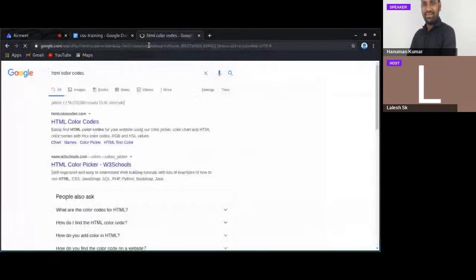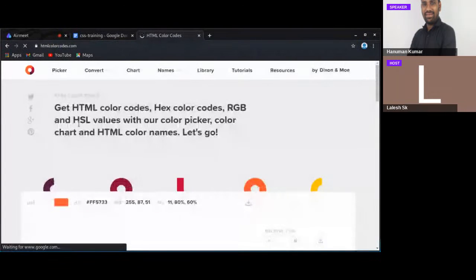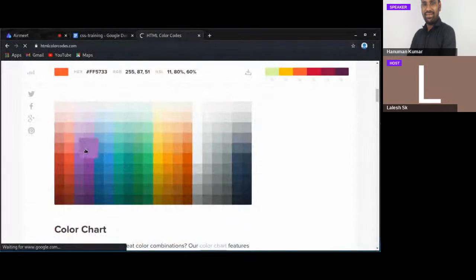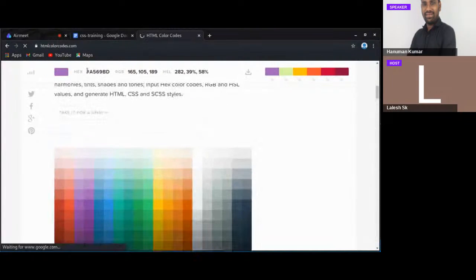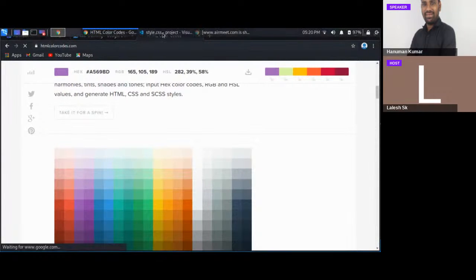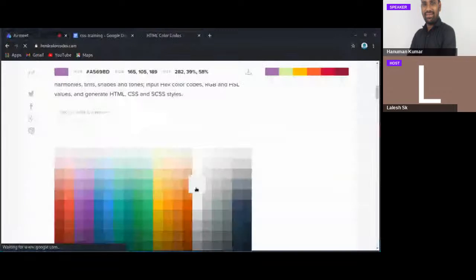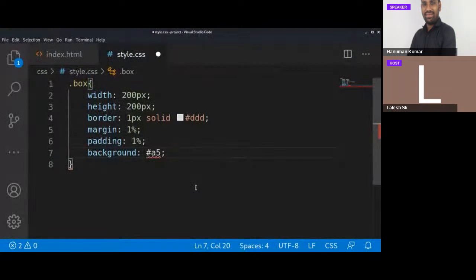HTML color codes. So from here we can select a customized color. So I'm going to use a color code, that is A569BD. We use that in this. So hash A5. So what is the color code? 69BD, right? 69 and BD. So I just used this background color.